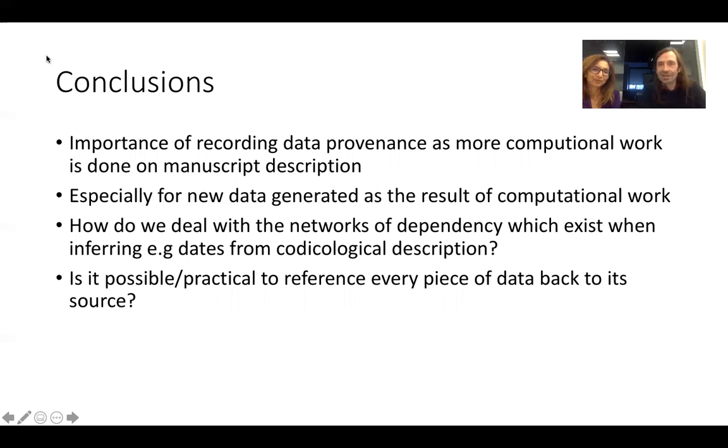So on that note, I suppose our conclusion is that manuscript experts are still important.